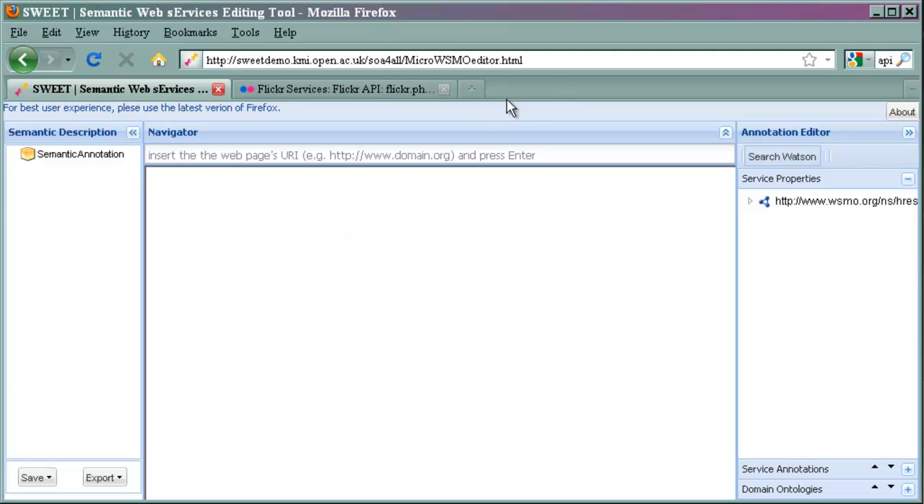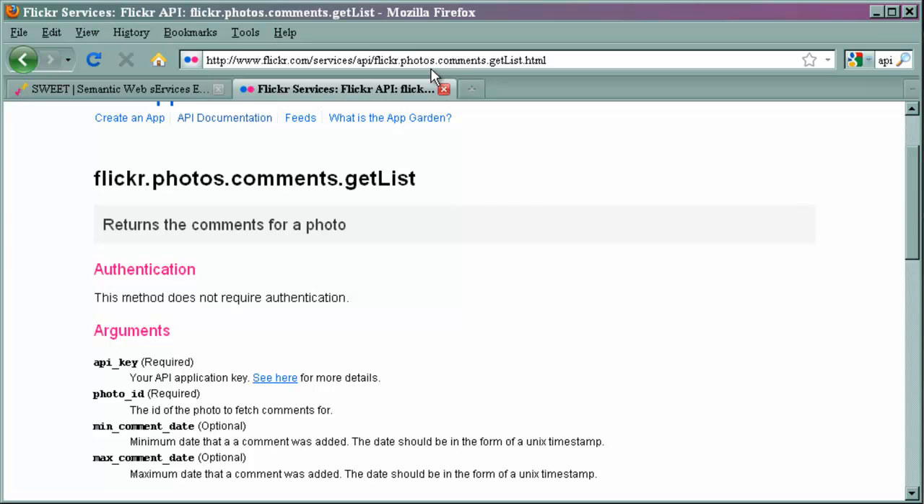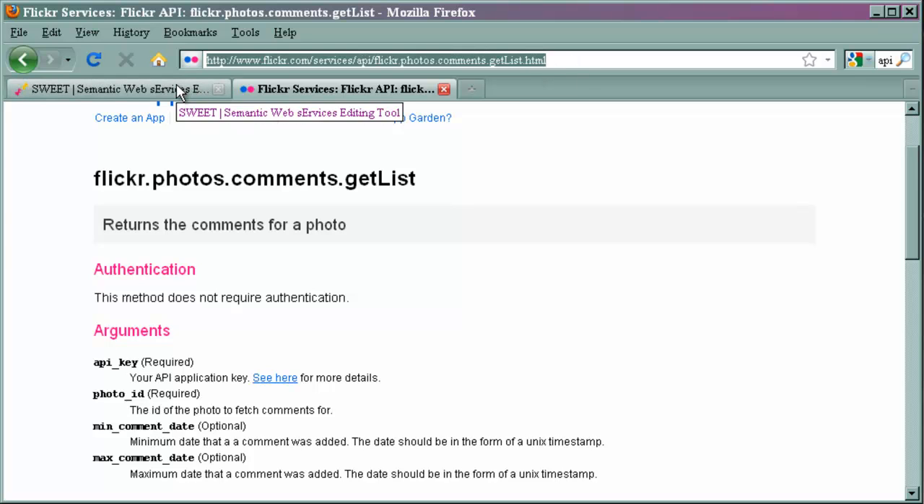Let's start by loading Flickr's API to retrieve photo comments into the Navigator part of Suite. This is simply done by copying the website's URI, pasting it into the Navigator window, and pressing Enter.